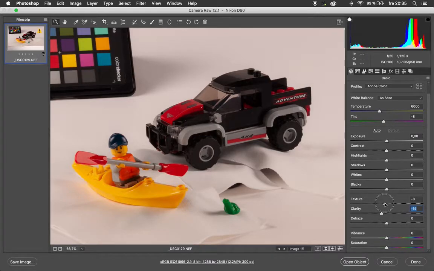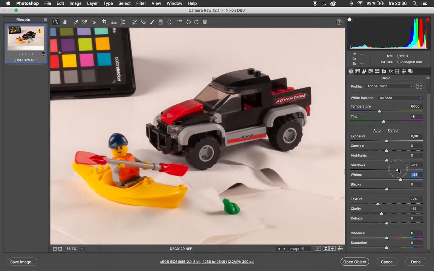I think I reduced the texture some as well. I'll increase the whites. There is a lot better contrast between the shadows and the parts of the car. Let's see what happens if I do like this. Yes, some of these parts here are being more separated. I also increase the highlights here, I think.